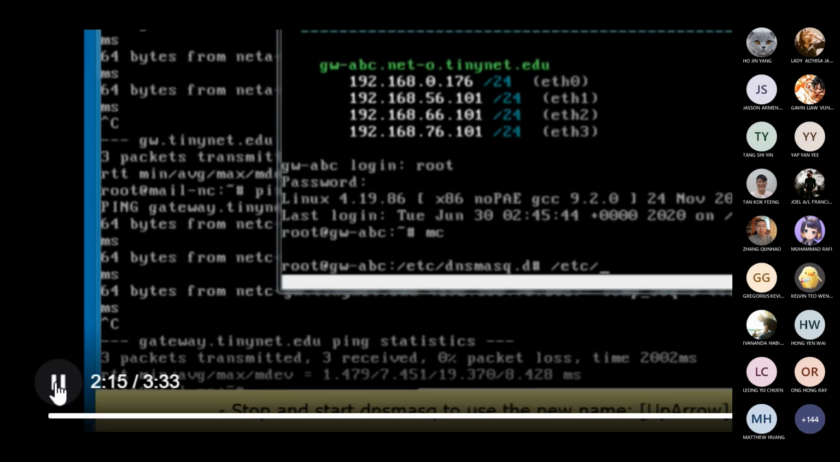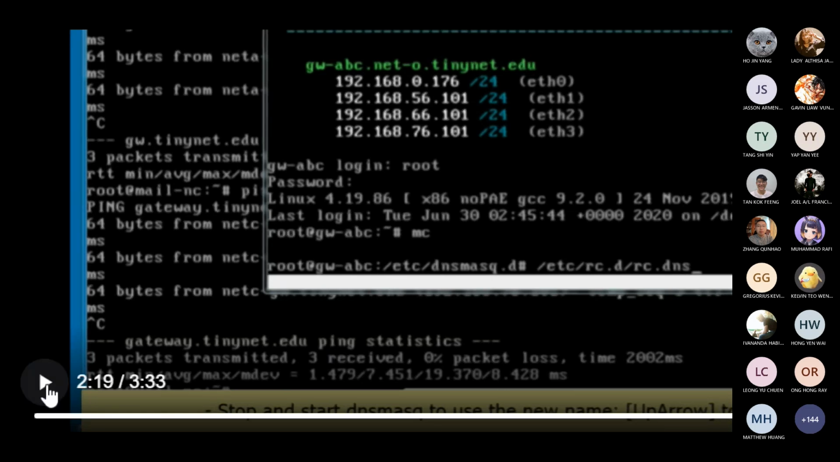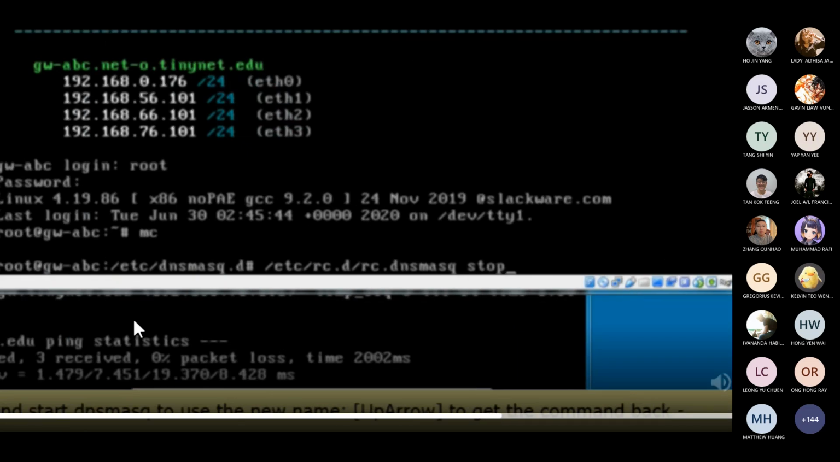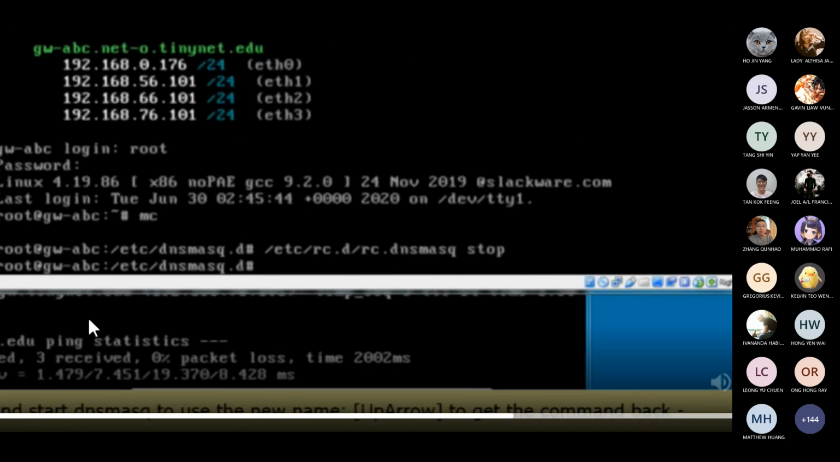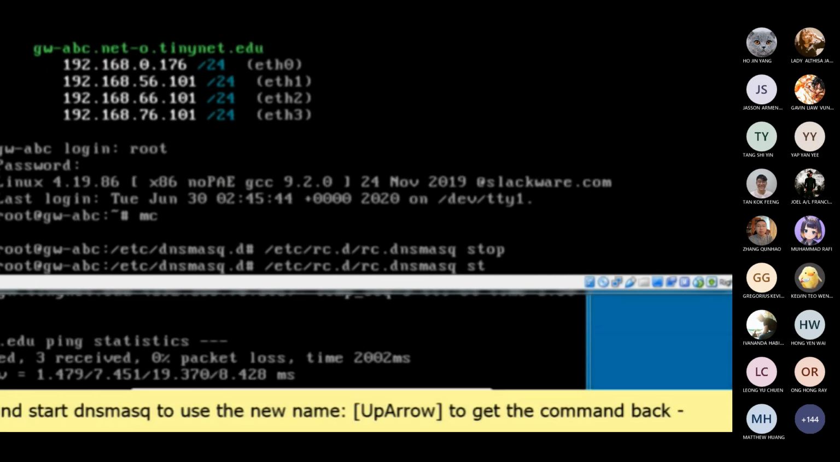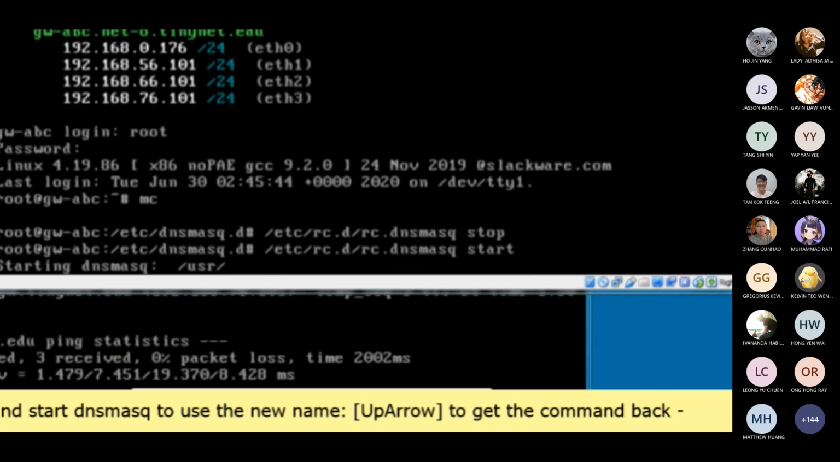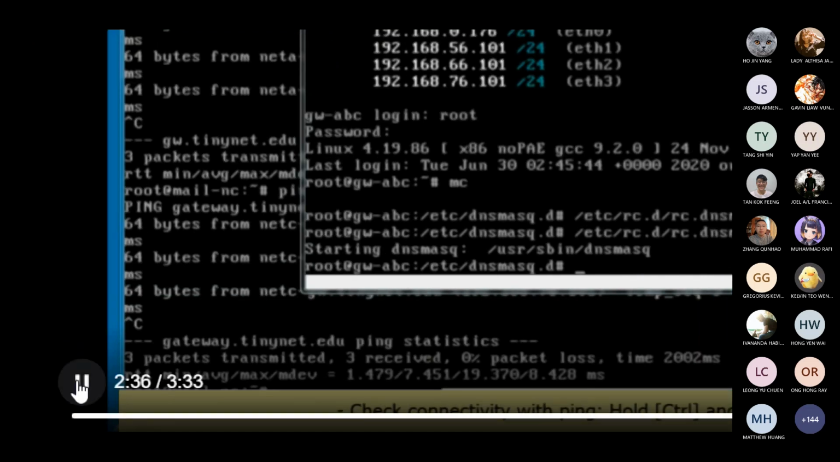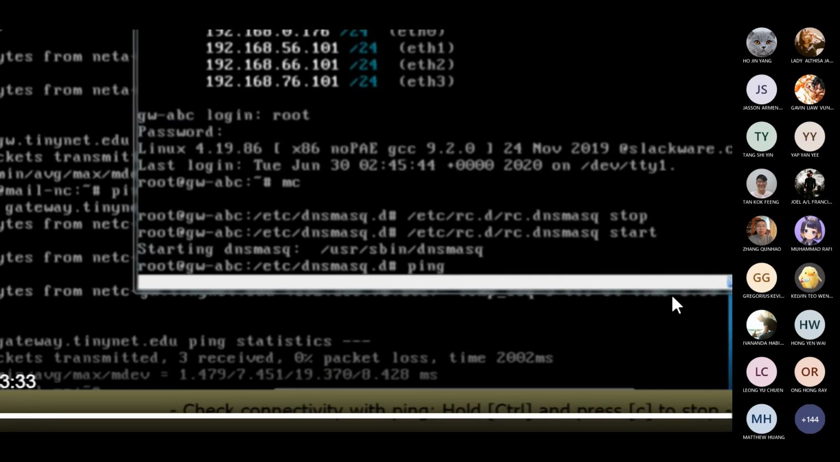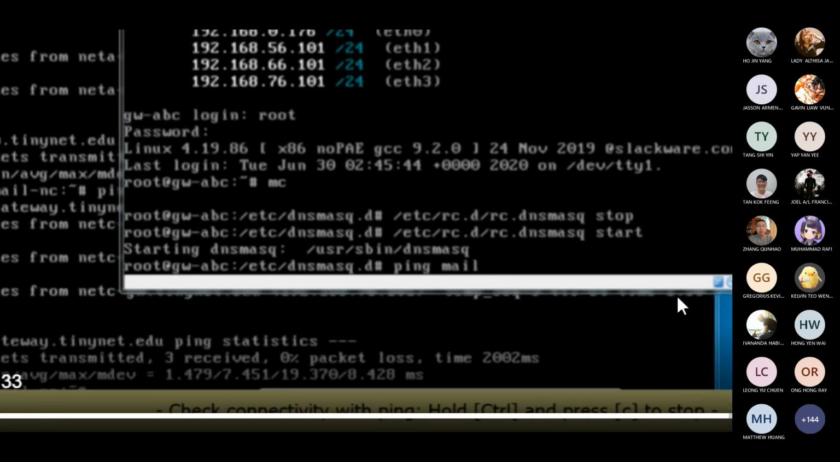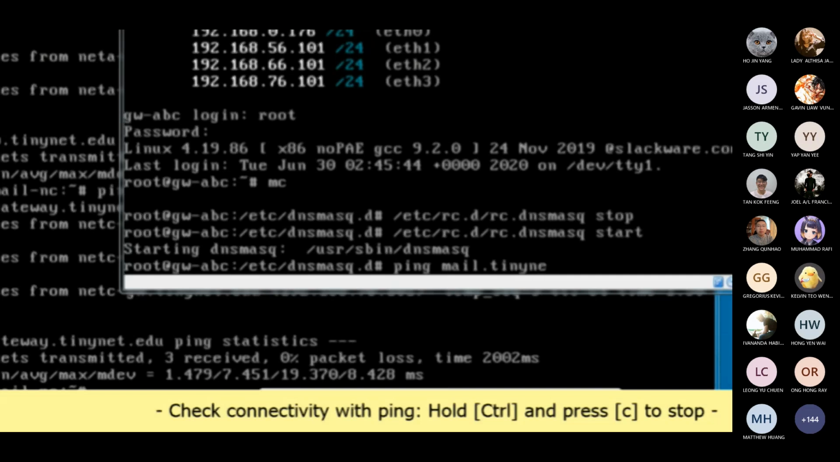You call the file in etc rc.d, rc.dnsmask in this case, and put stop on the end, to stop it. Up arrow, change stop to start. And then try it out with ping. That's our new name, mail.tinynet.edu.